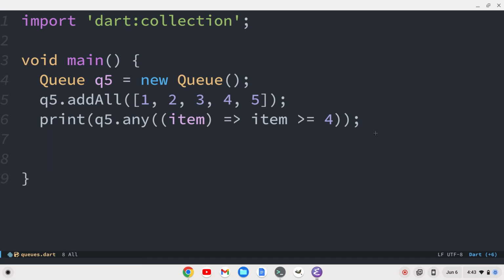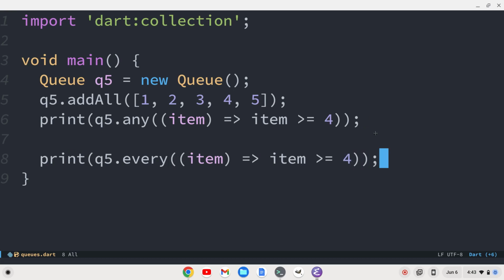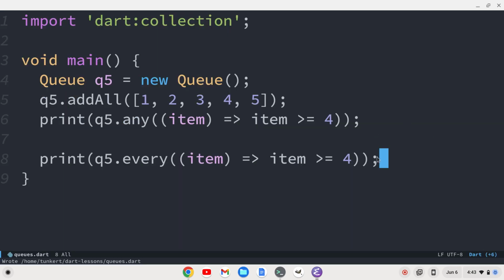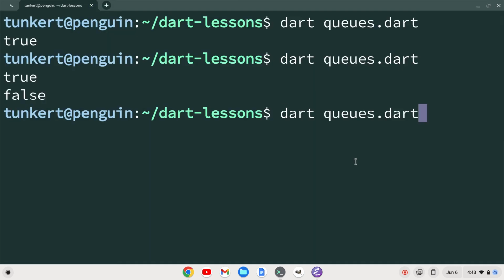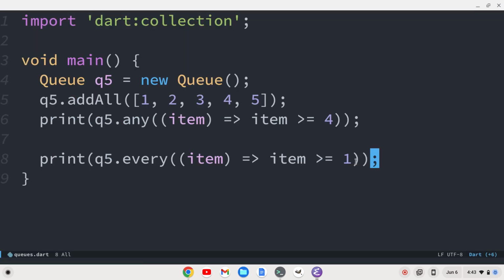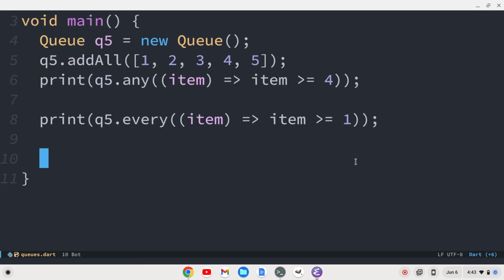Now we can also check if every element is greater than or equal to 4. So we'll do every, and we'll do item, and item is greater than or equal to 4, and this should give me false, and I get false. Now if I change this value to say 1, well now I should get true, right? Because every element is greater than or equal to 1. So that's a cool, handy thing you can do with queues.